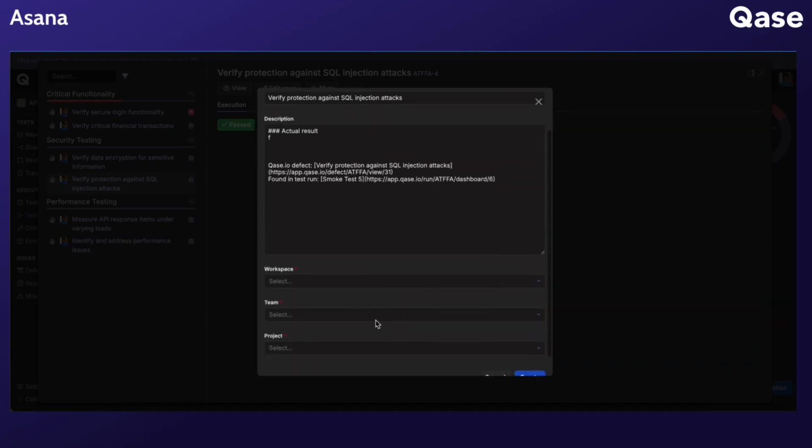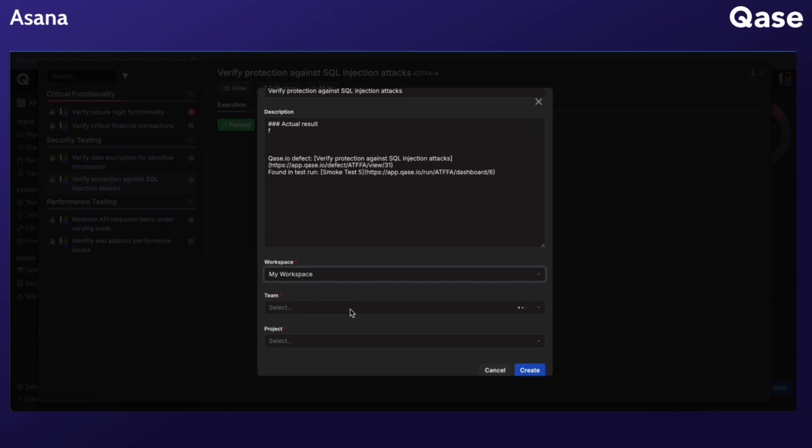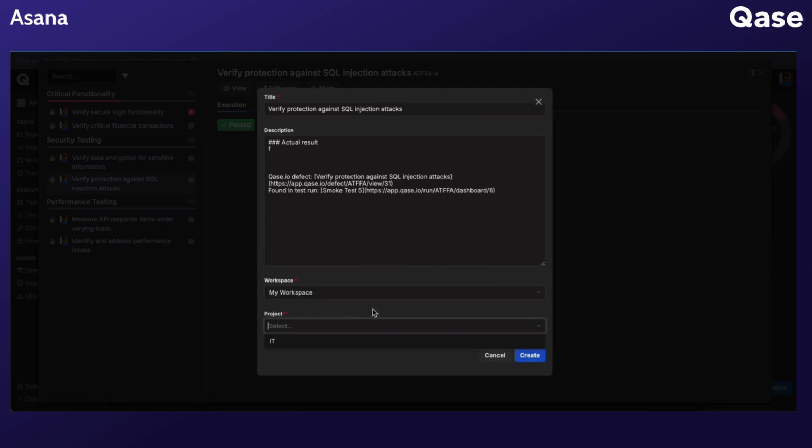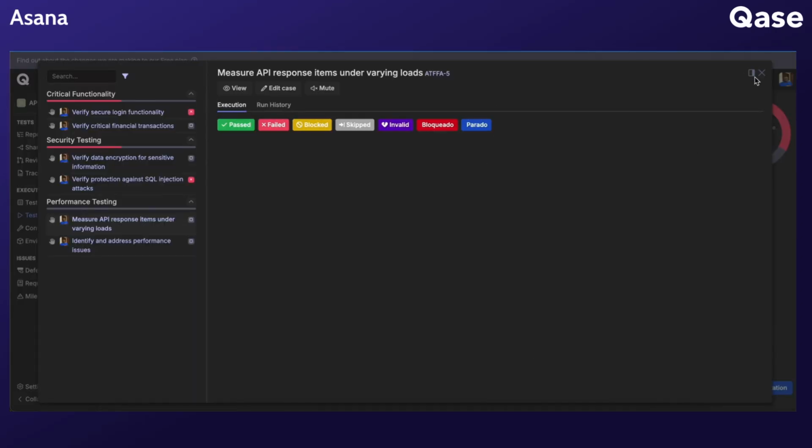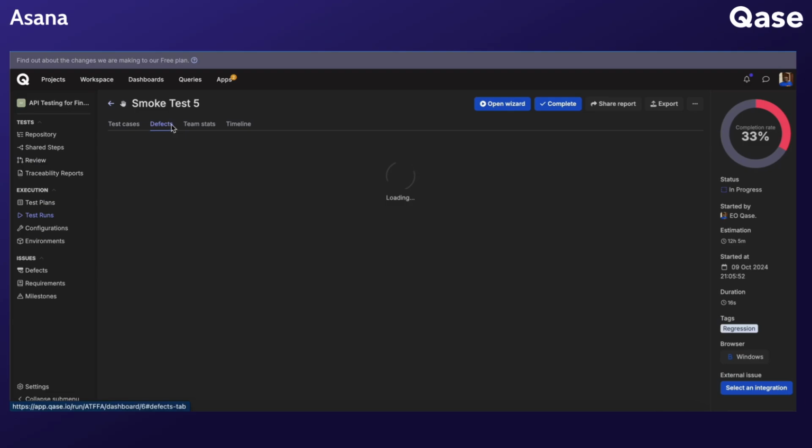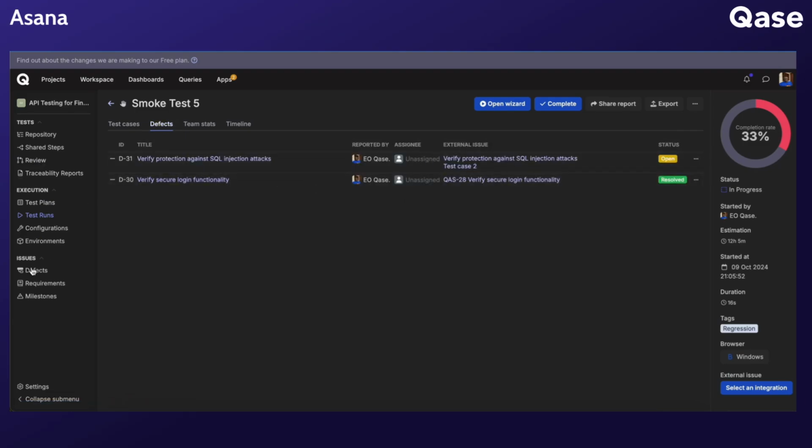To create a new task, select the Asana workspace, team, and project, then fill in the required details and click Create. Once created, the new Asana task will be linked to the defect, and you can view it both in the Defects section and your Asana workspace.